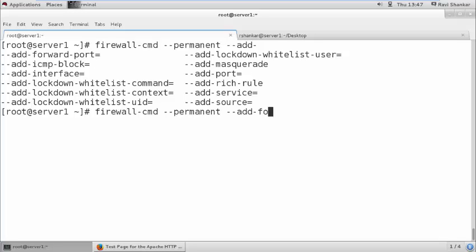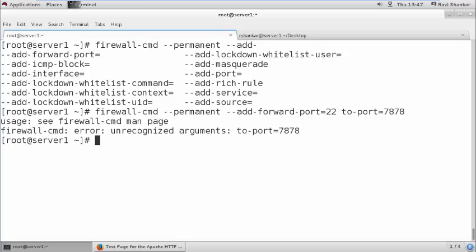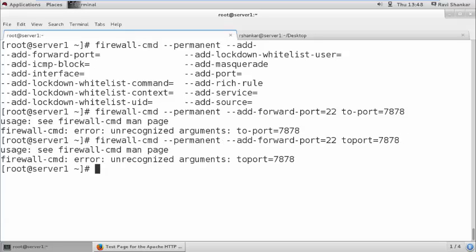Add forward port. I am writing 22 and I am writing 2 port. I am writing here 7878. See, there is something missing. Let me see what is missing here. I need to check it out, or I will let you know in the next video.